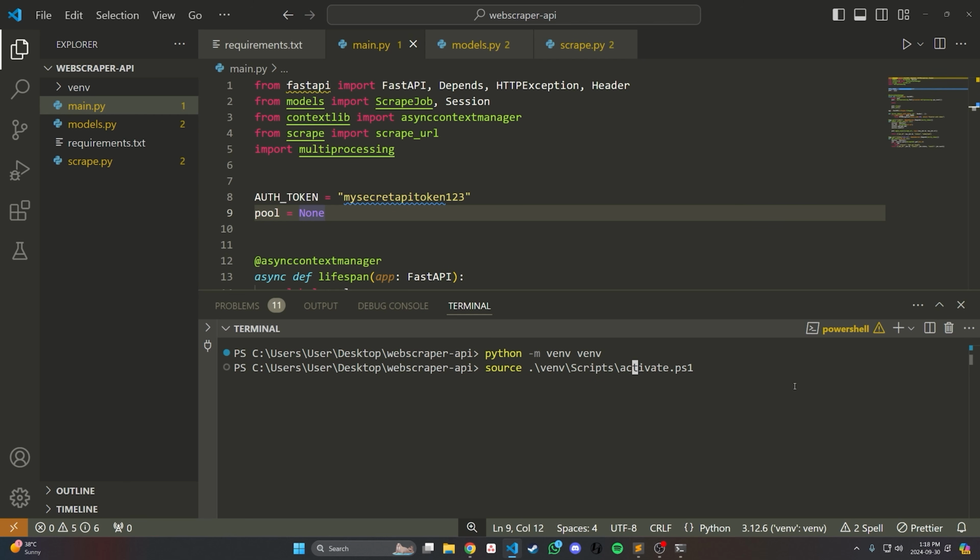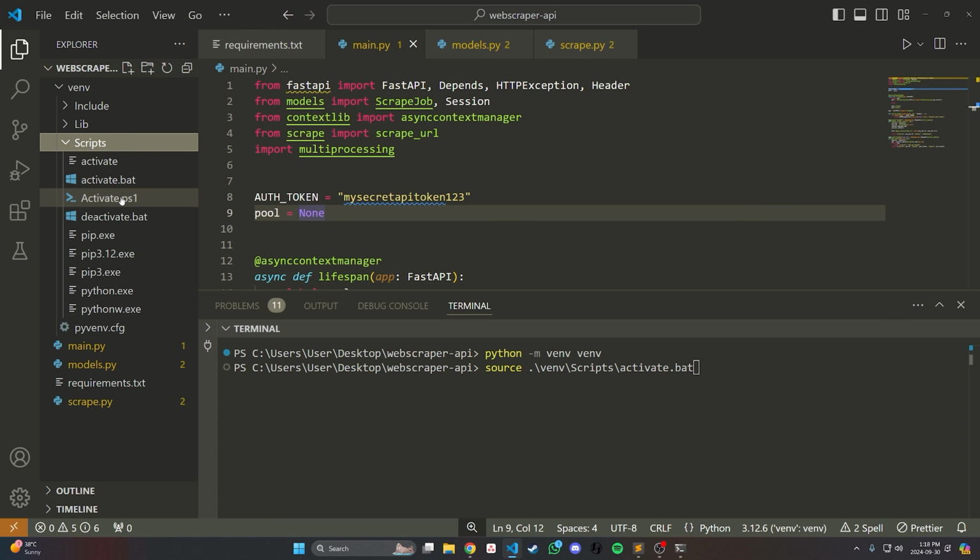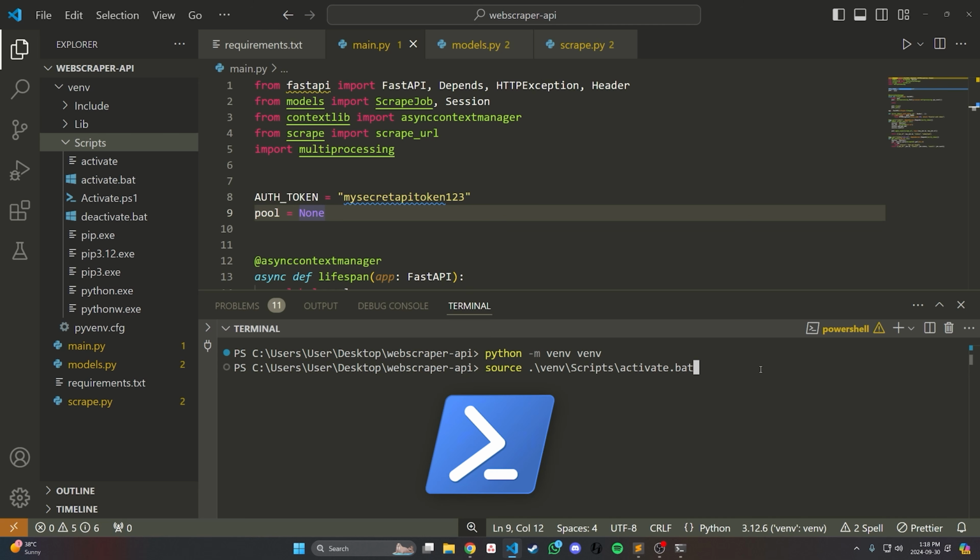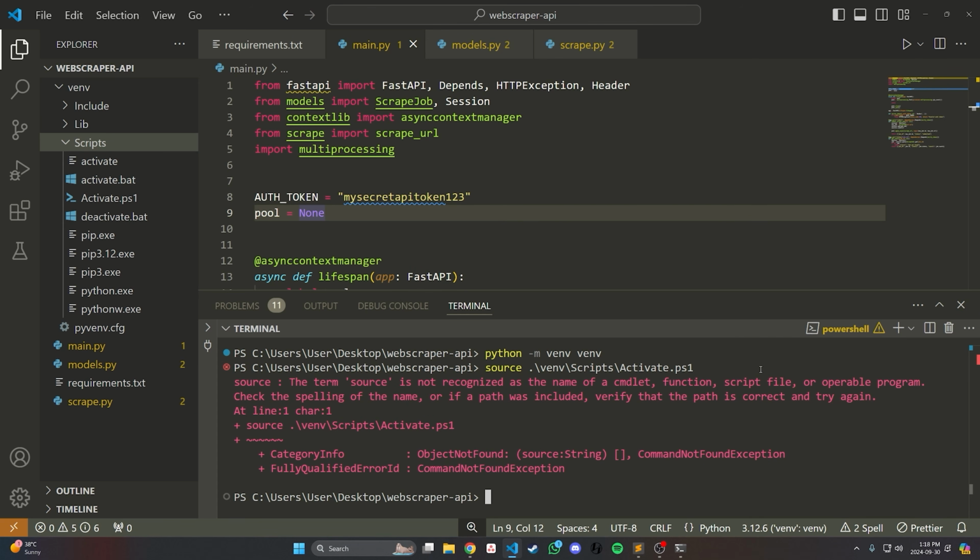If you're not inside of PowerShell, I believe there's an activate.sh or an activate.bat. You can actually go look at it if you want. You can go venv scripts, and you can see we have a PS1, a bat, and a deactivate. So depending on if you're using bash or normal CMD or PowerShell, you've got to change this. So I'm going to go activate.ps1.